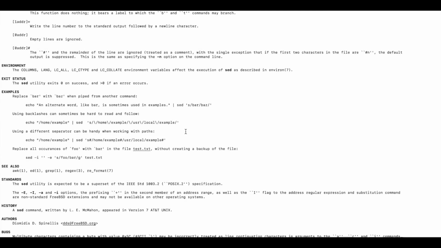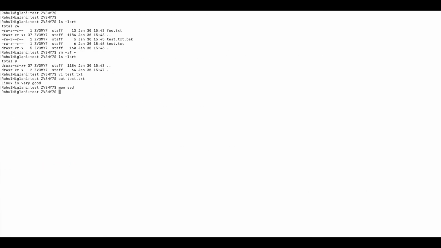If you want to test, we are trying to use the SED command to change the pattern Linux to a new pattern, which is Unix in this example. Now let's go one by one through each flag of this one liner. SED means stream editor, minus i means in place. If I don't give minus i, it will not update test.txt, but it will show the output of the command on the screen itself, on the console.